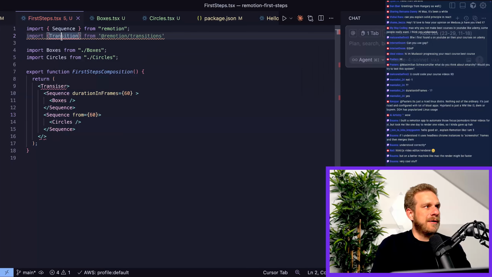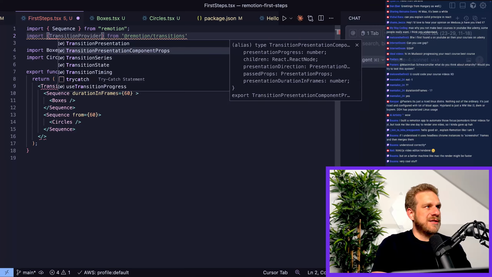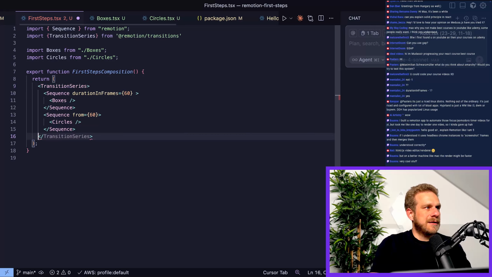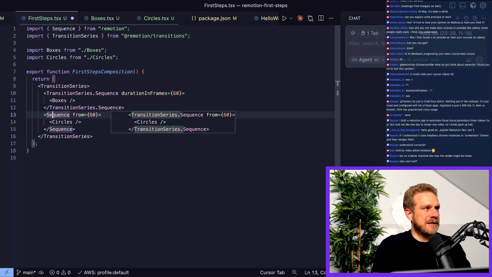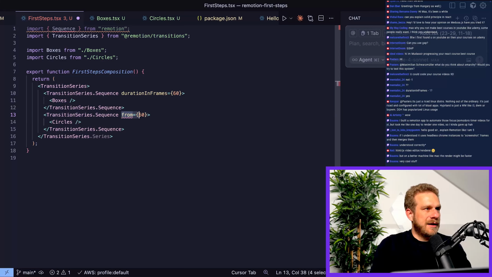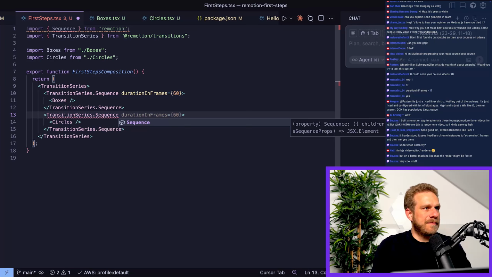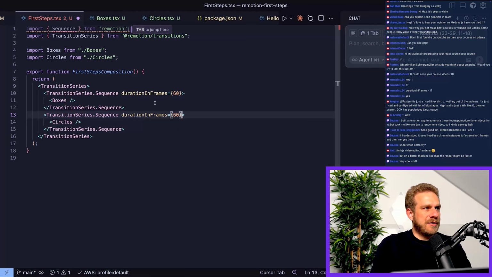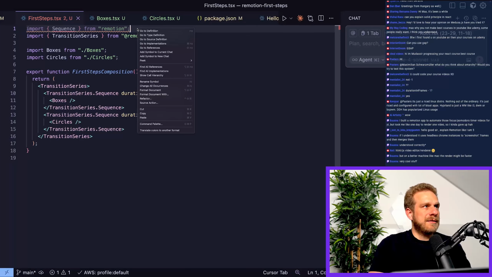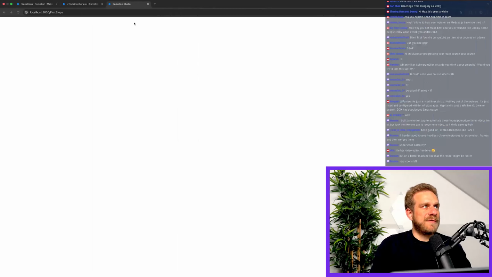But now I can use a transition series and then a transition series sequence and close that here and use it here. This does not have a from prop though. So I guess they're automatically played after each other. So all I need to specify here is a duration in frames. And that will then basically line them up one after another.